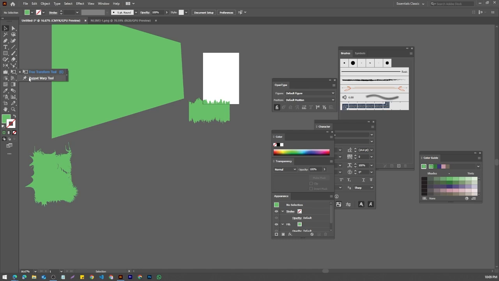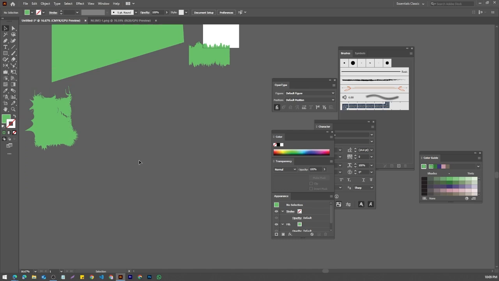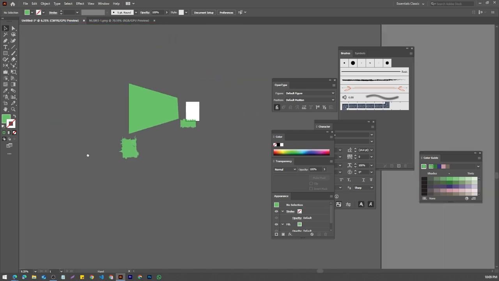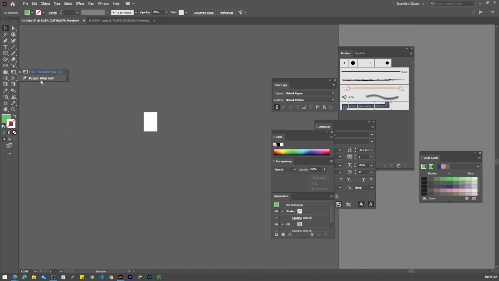Okay, let's move to the puppet warp tool. If you remember, guys, we also have the perspective warp tool in Adobe Photoshop, right? In Adobe Photoshop, whenever we are working on any image, we also have the same tool. Sorry, puppet warp tool, not perspective. We also had the puppet warp tool in Adobe Photoshop.